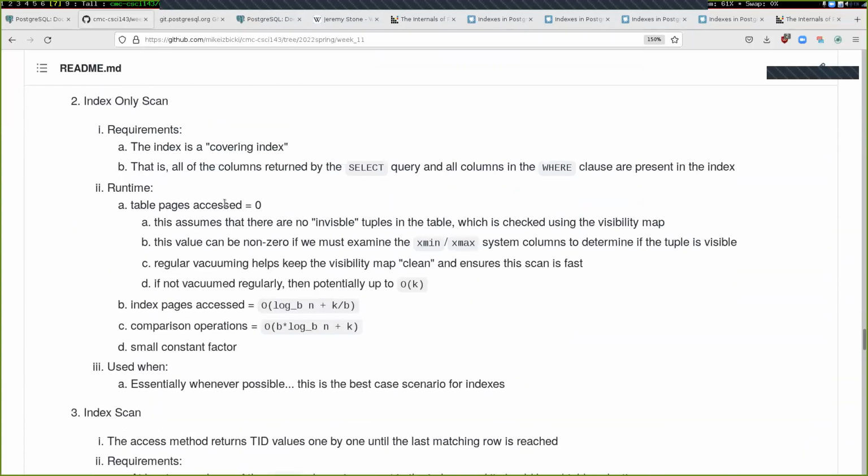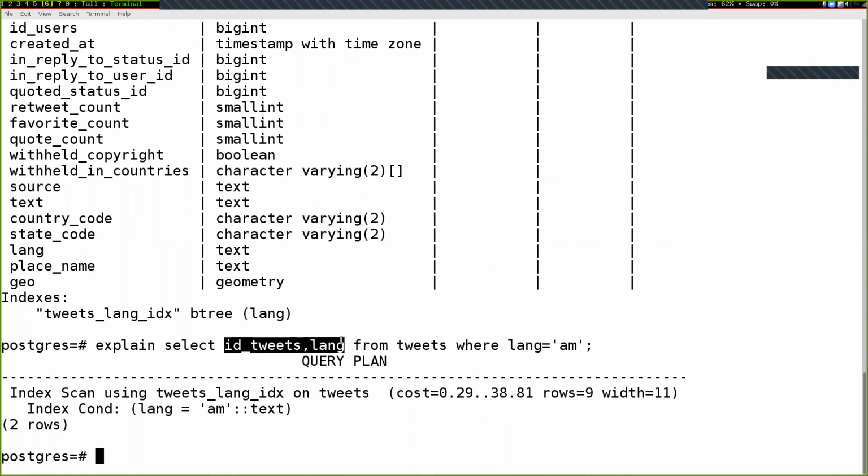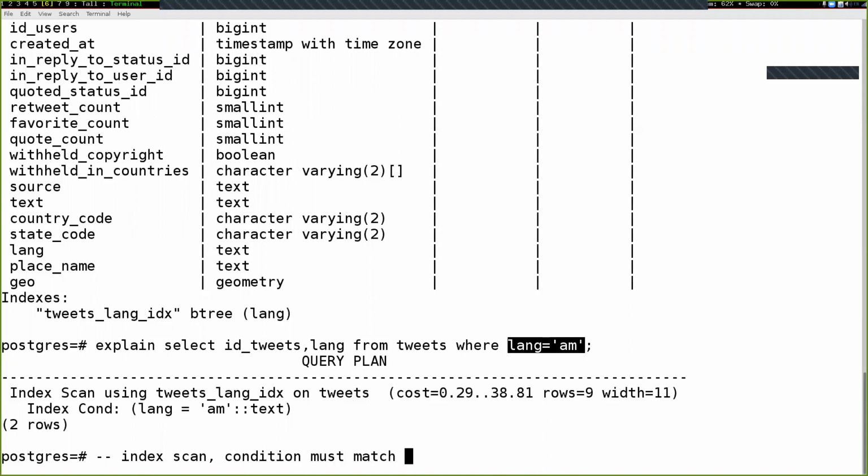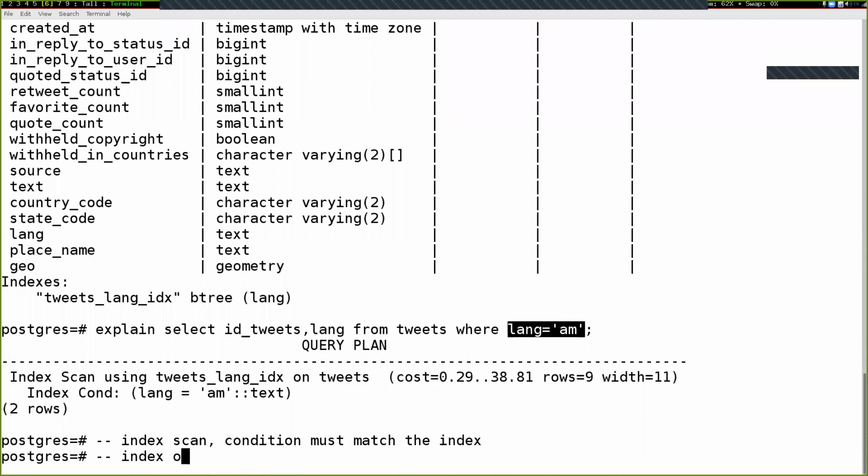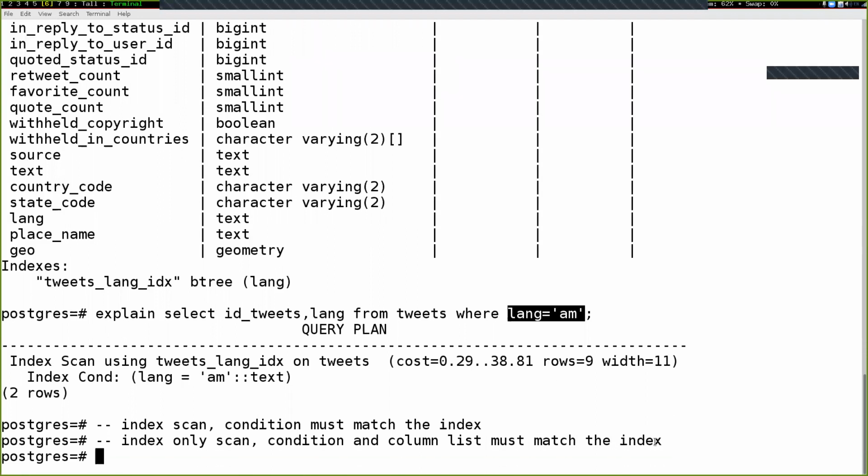At this point, all we've talked about is the conditions on when one of these is applicable and when the other one is applicable. I explicitly said that for the index only scan, the columns must match the index in both what's being selected and the conditions. For an index scan, only the condition must match the index. Index only scan, condition and column list must match the index. That's the difference.